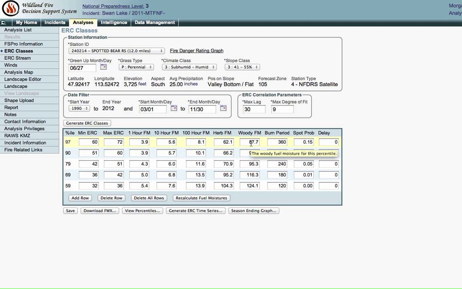The burn period, spot probability, and delay fields initially default to the values shown here for the 5 default classes. The burn period values represent burning time in minutes. A burn period of 360 minutes is 6 hours. Spot probability values are in percent. As shown here, the spotting probability in the 97th and above class is 15%. Spotting probability in FSPro is calculated the same way as it is in short-term fire behavior, but not the same as it is in near-term fire behavior.